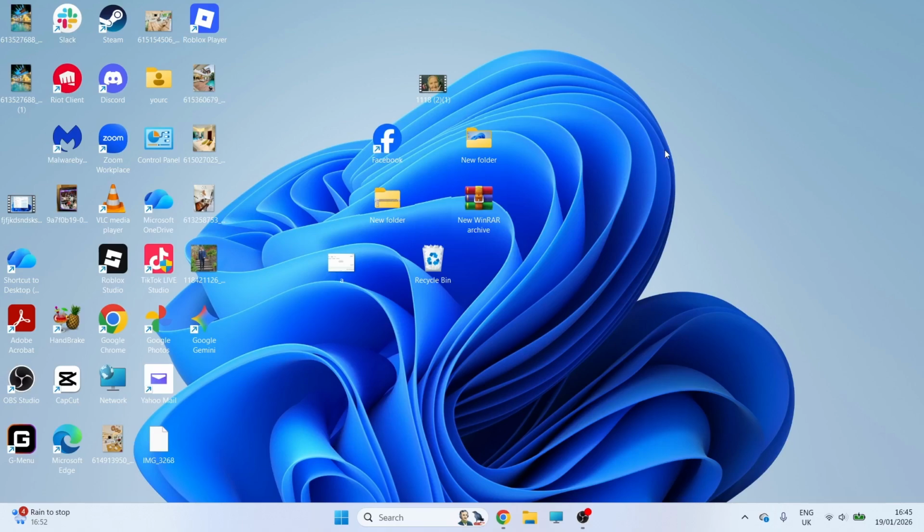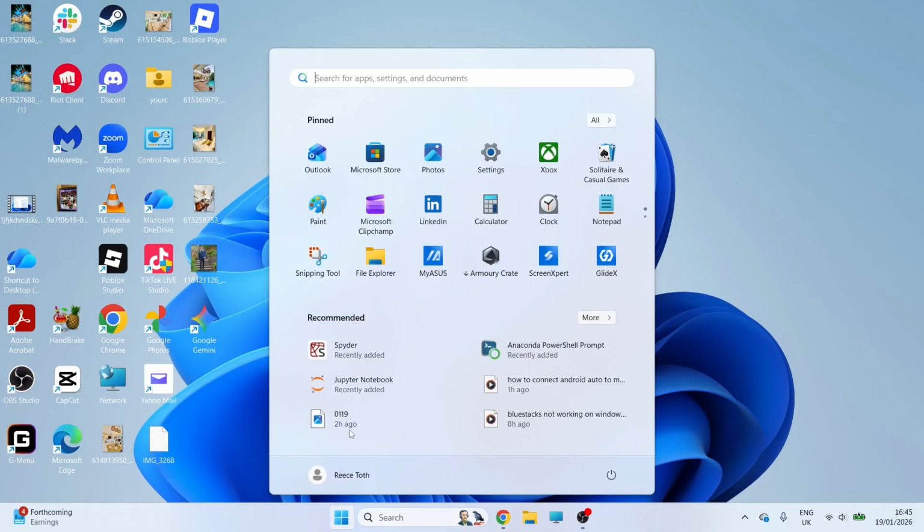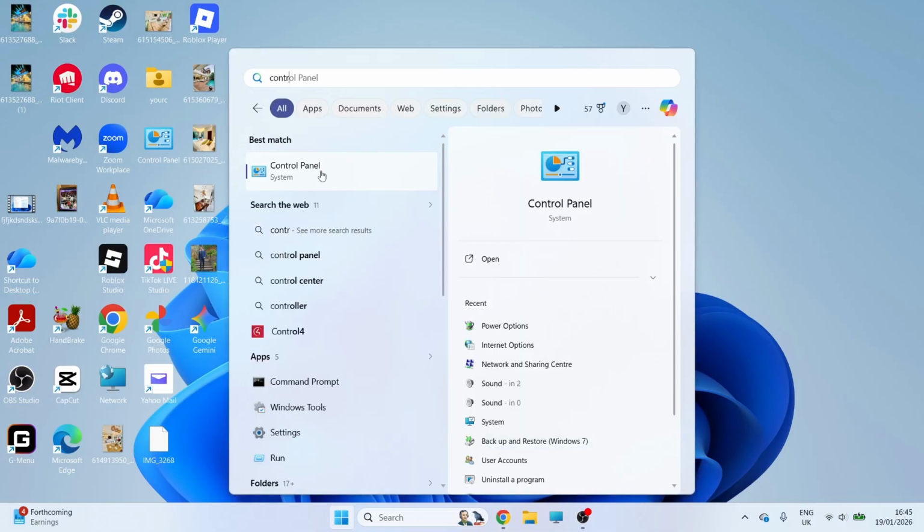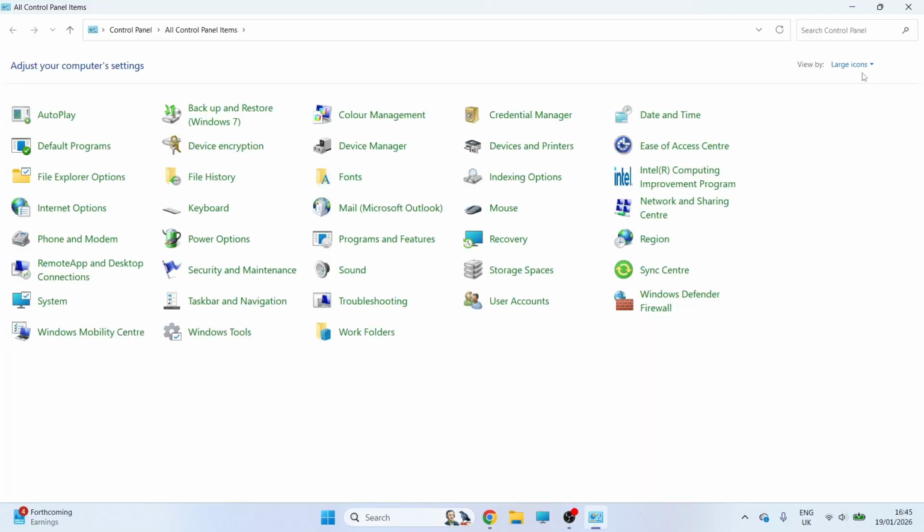In this video, I'm going to show you how to completely uninstall Anaconda on your Windows 11 computer. Now it's really easy to do. We just need to go and open up our Start menu, search for Control Panel and click on this window here. In the top right hand side, click on the drop down arrow and select Category.